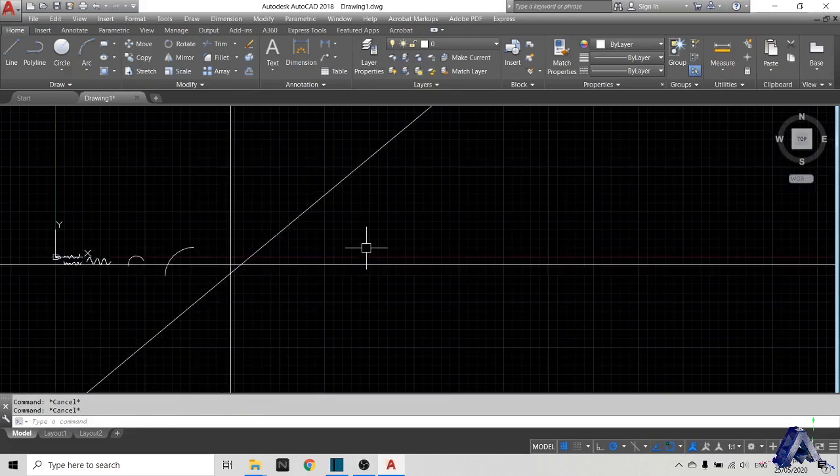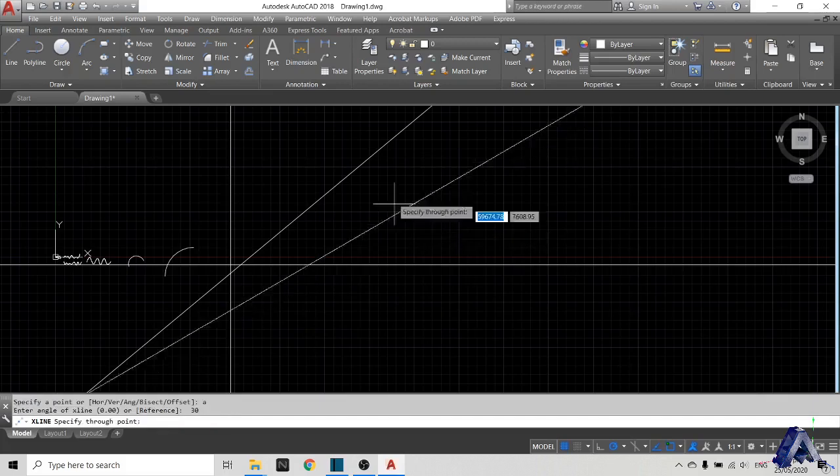And if you want to create an X-line with an angle, let's activate the X-line command. We have an option here to create an X-line with angle, so type in A for angle. Now enter the angle of the X-line. So let's say we need it to be 30 degrees. Type in 30, hit enter, and there you go.